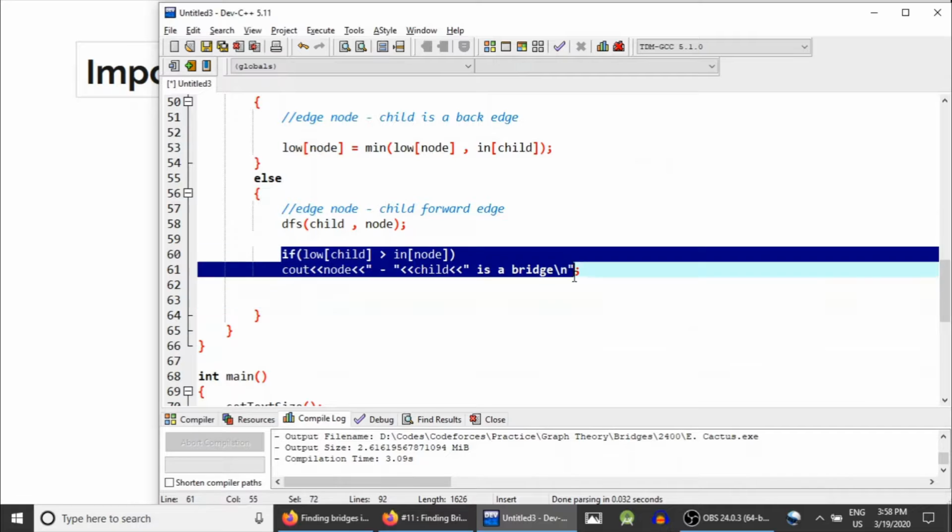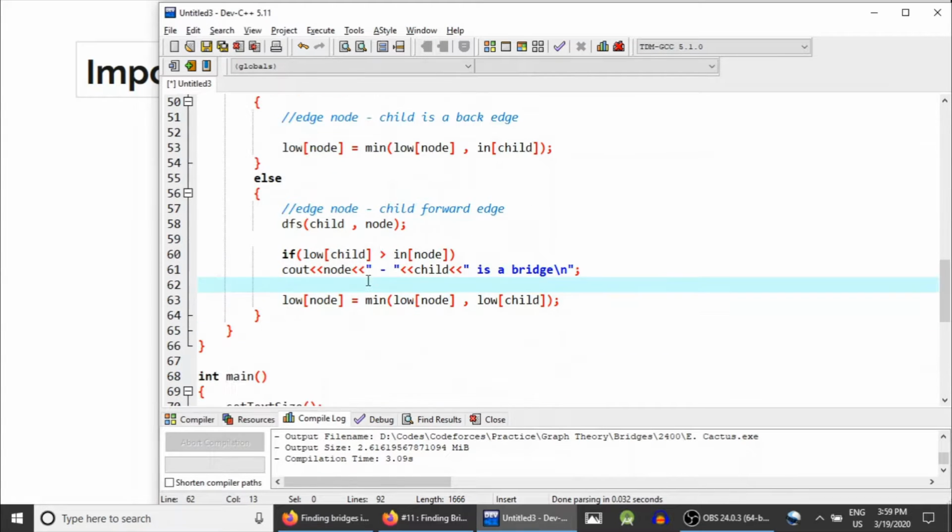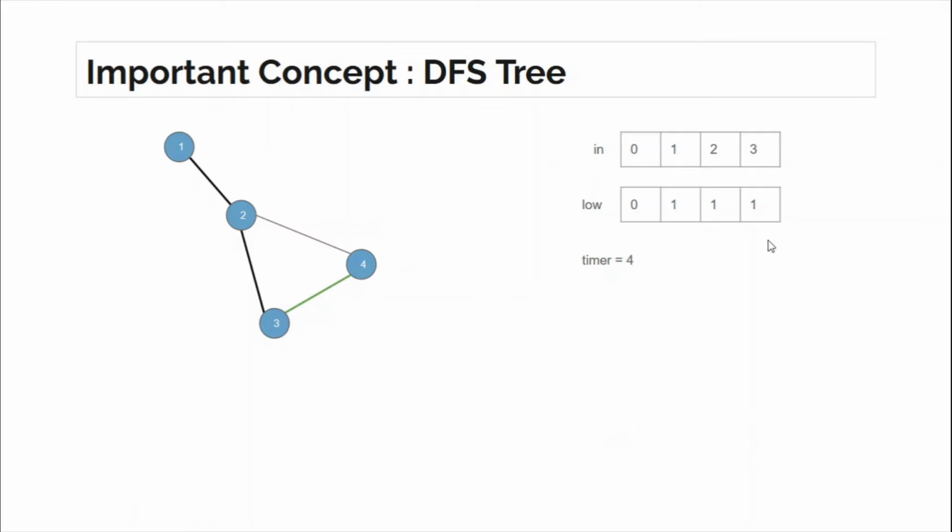So after it has tested for bridge condition, current node would also try to minimize its low time. So minimum of low time of current node, or minimum low time of this child. Since if a child can reach this minimum, then the current node also can reach this minimum because node is connected to this child by an edge. So I think this is all. Let me see. Yeah, I think this is all.